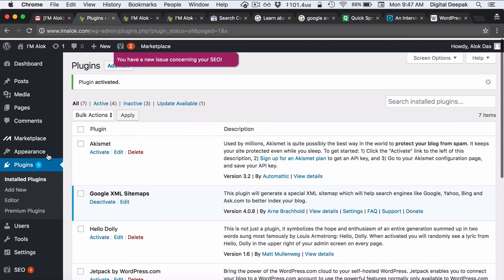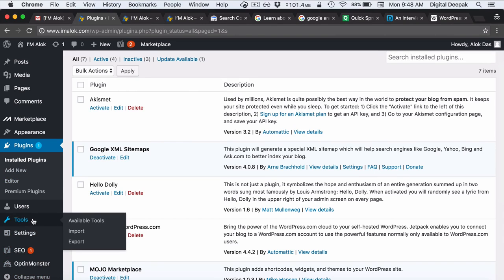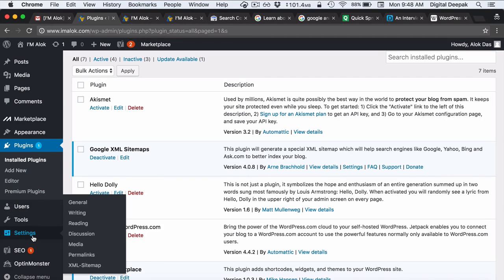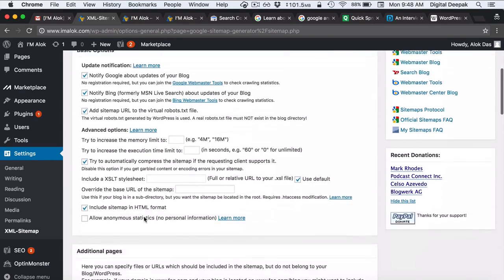Once you install, some plugins will be directly available here in the sidebar. Sometimes you have to go into one of the settings or tools tab to access the plugin. So here you can see XML sitemap is inside the settings section. Here go ahead and create the sitemap for the first time.